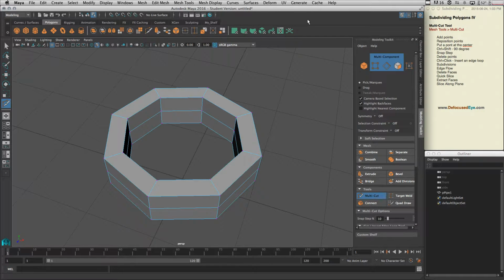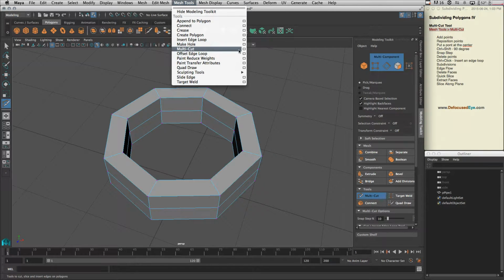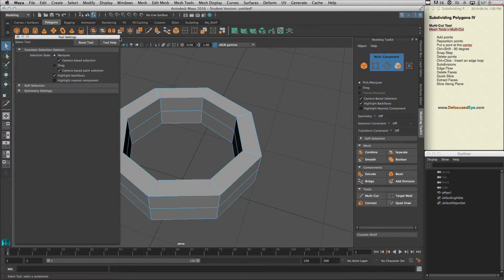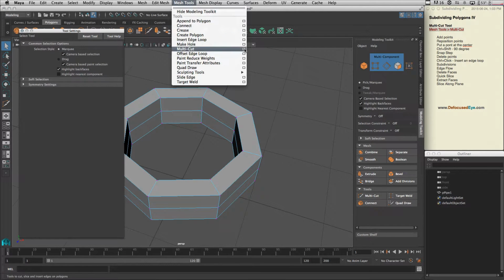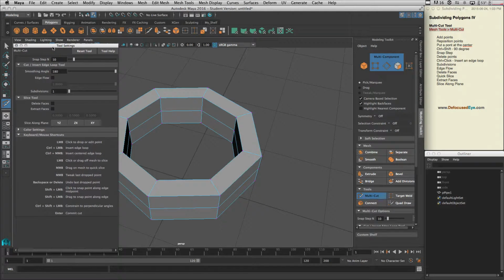Okay, in this video I'm going to talk about subdividing polygons using the multi-cut tool. To get access to the multi-cut, you should go to the mesh tools, multi-cut, and I'm going to go to the options. So let's click one more time, multi-cut options. There you go.